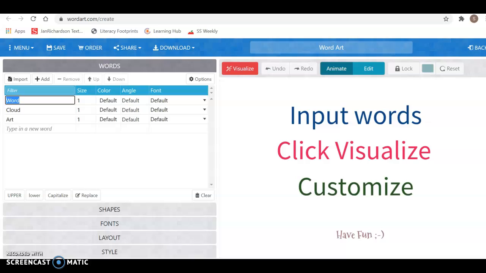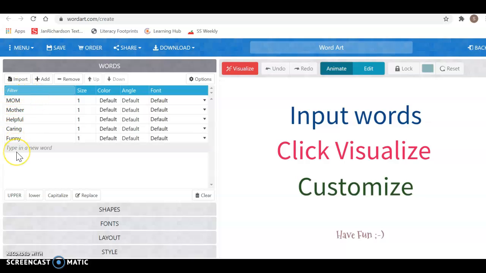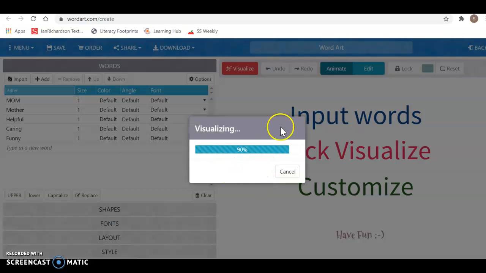And then you're going to click right over here where it says Word. And maybe I want to type in mom with all capital letters. Maybe I want to type in mother, helpful. And then if you want to type in a new word, you can add that here. Caring. I'm trying to think of other words that I would use to describe my mom. Funny, and so on. I can add as many words as I would like. And then what I can do is click Visualize.